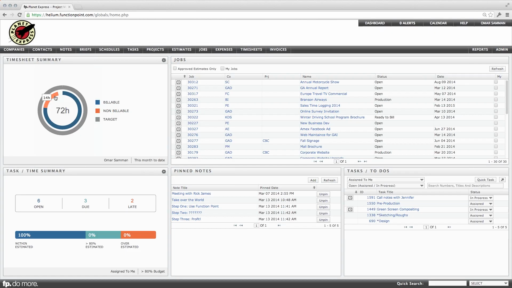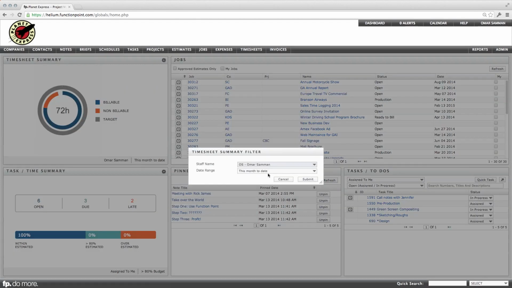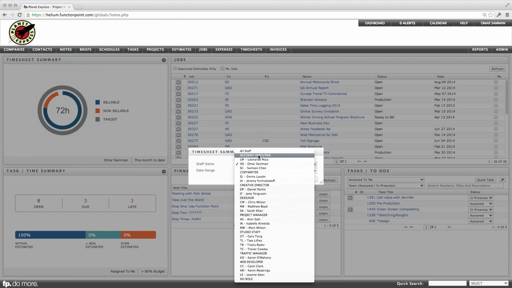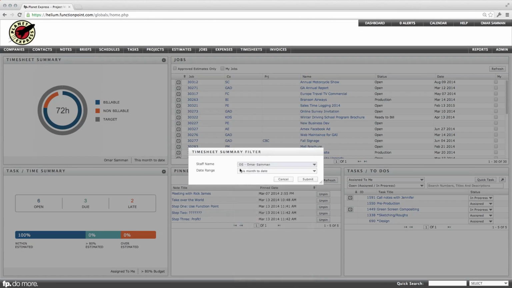And again, non-billable work is work that has a $0 rate attached to it, or the job itself is non-billable. So in total, it does the calculation for you. I have 72 hours tracked so far for this month to date. And again, like all KPIs, you can filter this as you see fit. You can specify a staff member, a role, or all staff, and a date range to see where the timesheets are coming from. And the date range is controlled through the work date.